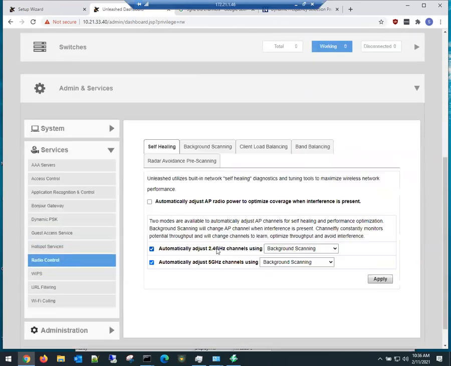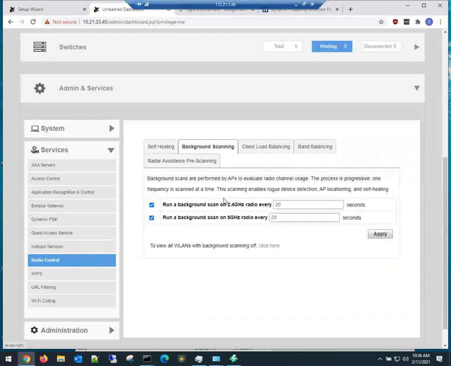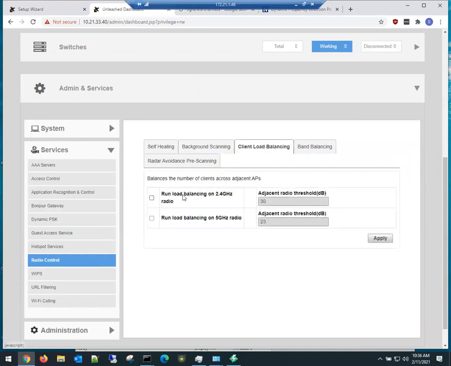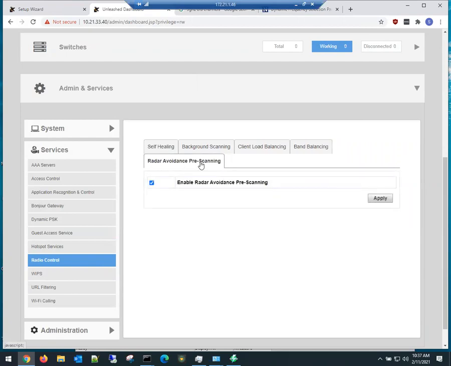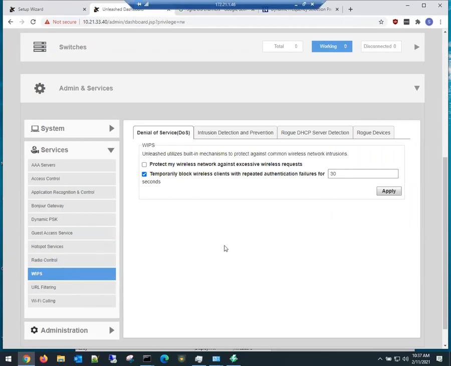Radio control is pretty straightforward. I'm going to use channel fly on both 2.4 and 5. Background scanning, let's say 20 seconds on both sounds fine. I'm not going to use 2.4 or 5 gigahertz load balancing or band balancing, and that's all fine. By default, radar avoidance pre-scanning is turned on in the US. That's an FCC rule.